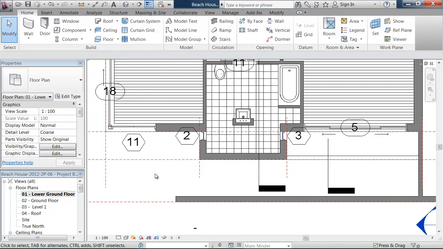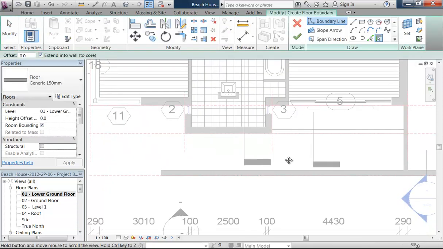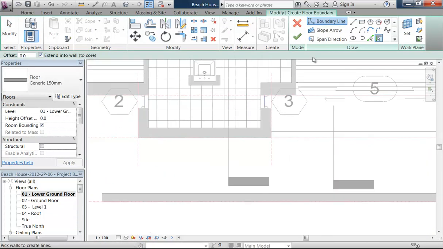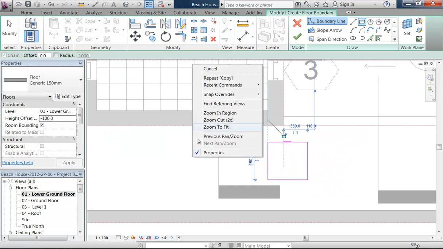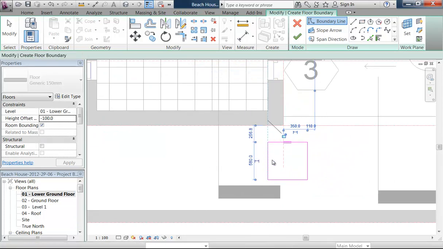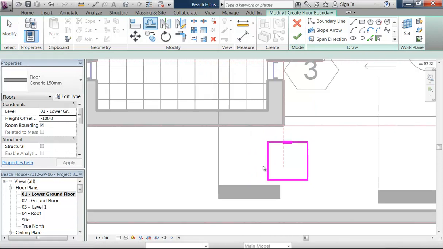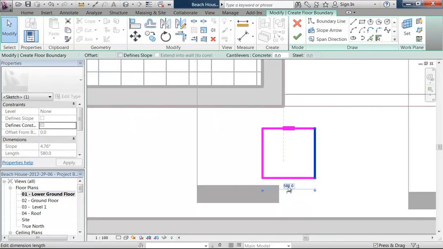To do the steps, you could just make a floor and set the height offset to -100. Draw a rectangle, something like this, and I'll turn thin lines off, make that easier to see, and then probably 500 squares.